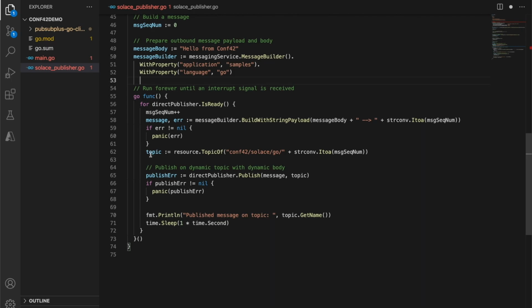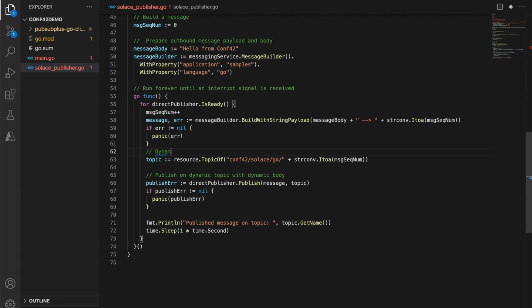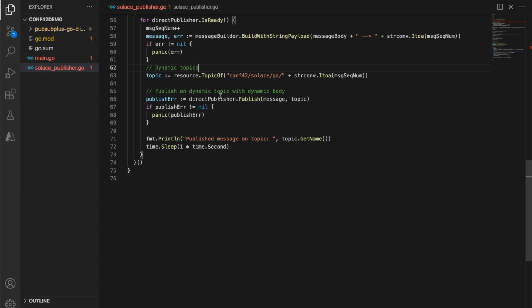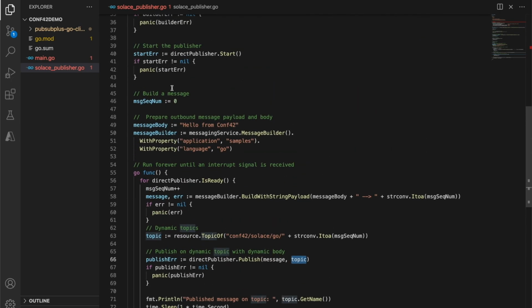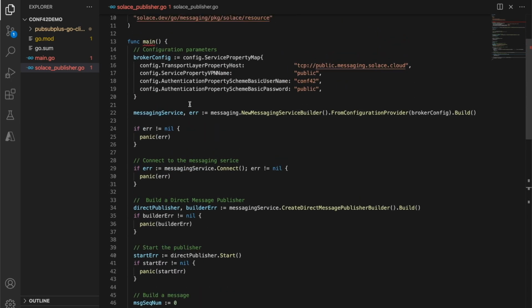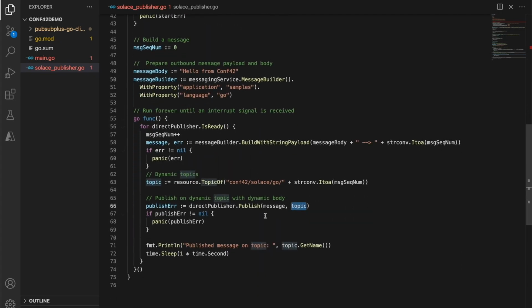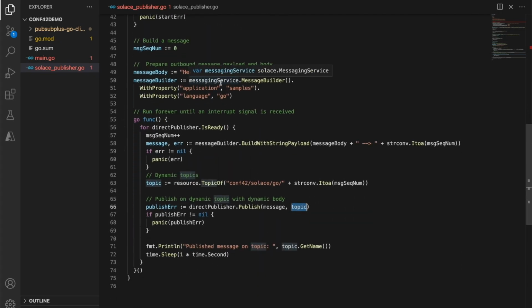And then I'm going to create a topic, so I will be sending a message on the following topic, Conf42 Solace Go, and also concatenating elements to the topic to show how we can create dynamic topics in here. All right, and then I will be publishing the message on the predefined topic, and then sleeping for a second, and that's about it. We're going to be going in an infinite loop over here until an interrupt is received.